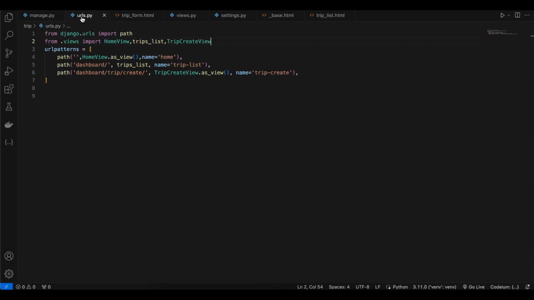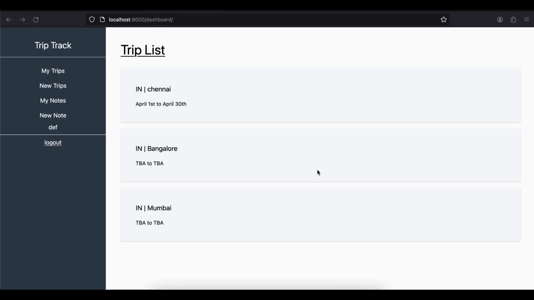And last is urls.py. So here again we have to add this trip/create. Here we are importing our trip create view as well, assigning it as a view, and the name is trip-create. So the next thing which I did was adding trip details.